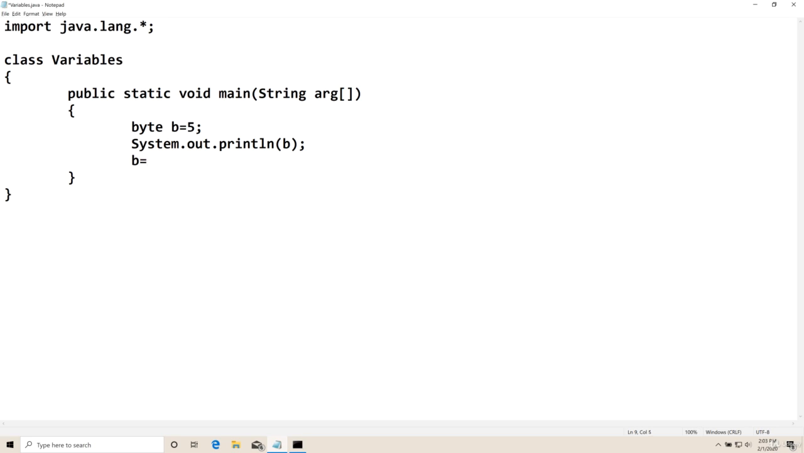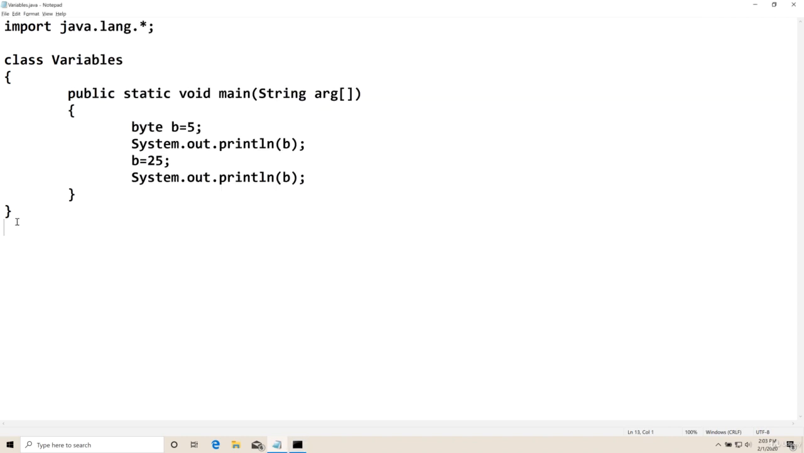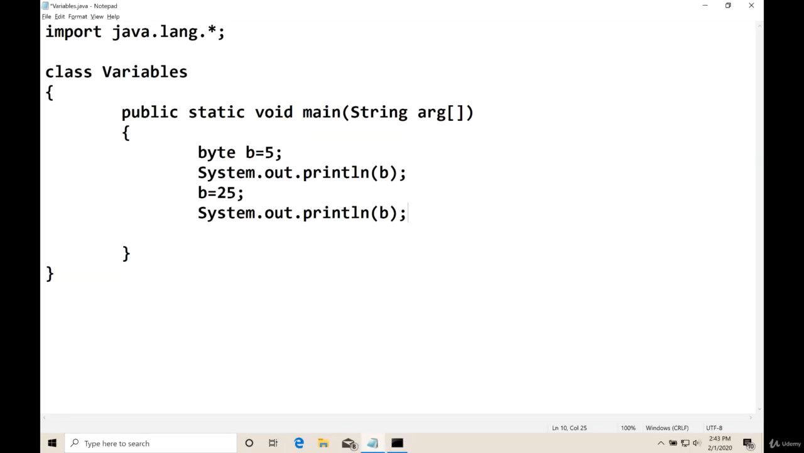Let it be 25. Then I will say again system.out.println. So I'll copy paste it. So already I have copied it. Now I'm pasting it. Now save, compile and run. Yes, it is changing. So you can declare a variable and store a value and initialize a variable before using it. And then later on, if you want, you can change the value in that variable.